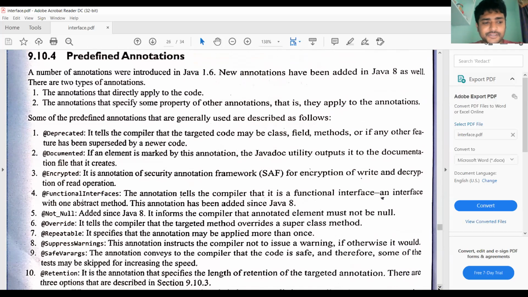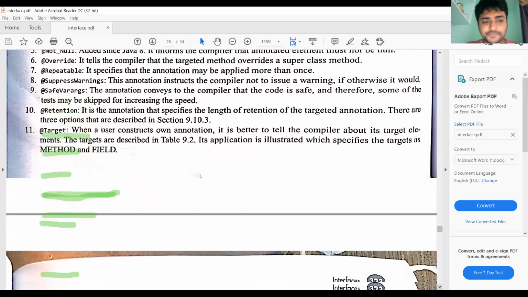And then predefined annotations. We have so many annotations. Among them, @Override is a predefined one, @Retention, @Deprecated, @Documented, @Inherited, and @FunctionalInterface. If you use any lambda functions, we can use the functional interfaces. Also @NotNull. So we have so many predefined annotations. These are the available predefined annotations.